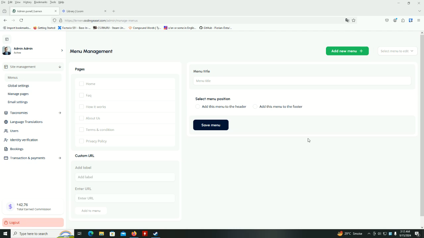In this video, we will take a closer look at all the features available to you as an admin. Starting with the powerful menu management section, this area allows you to effectively manage the navigation structure of your platform, ensuring an optimal experience for the users.